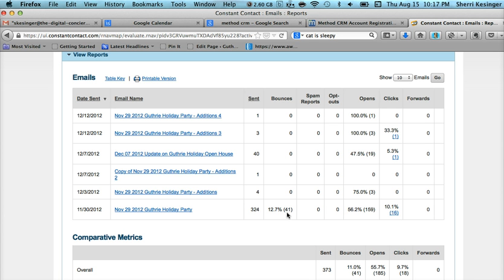If it is flat out just a bad address and it's not going through because the address doesn't exist anymore, that's called a hard bounce, and Constant Contact, once a hard bounce happens, will not ever try to send to that email again within your account. So that's how bounces work, and you should be able to, in most email platforms, click on the bounce rate or the bounce percentage and get a list of the specific emails that bounced.